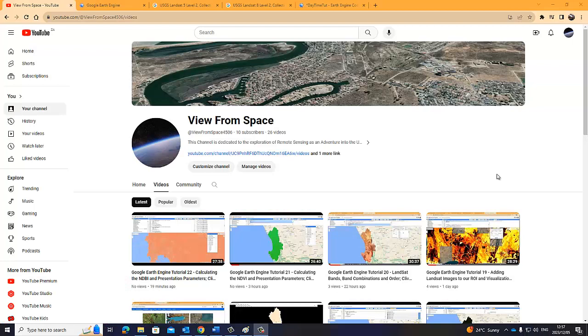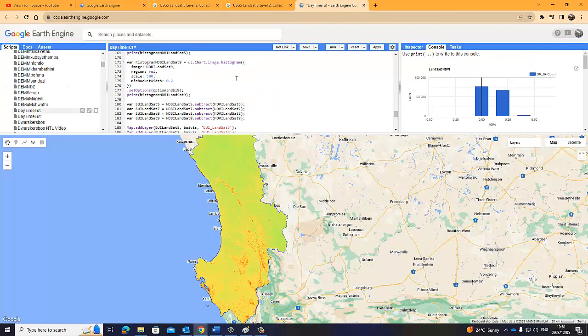Now that we've created NDVI values and NDBI values for our Landsat data sets, we can subtract these two indices from one another to get what they call a built-up index, which is supposed to give a better indication or highlight urban features more clearly than what the NDBI is doing. So let's go to our code.